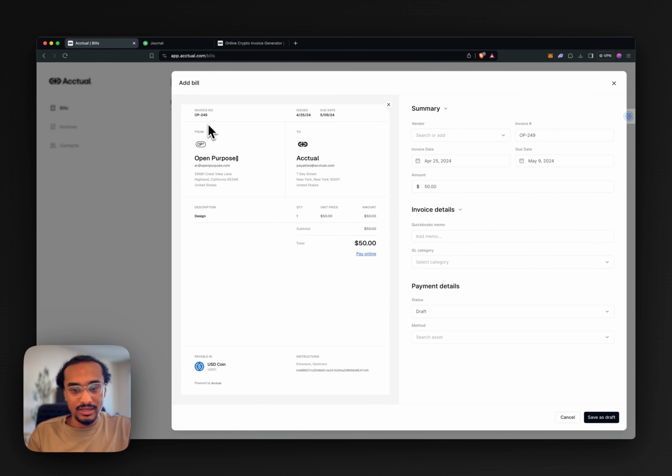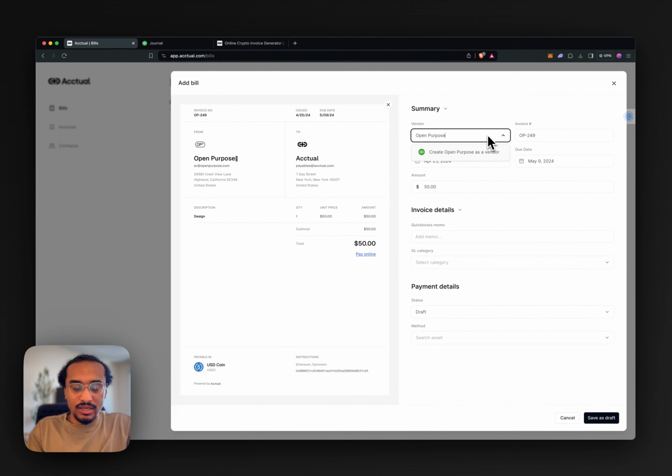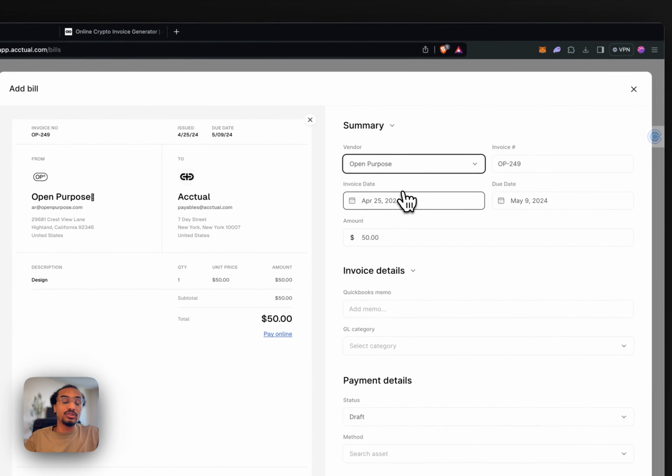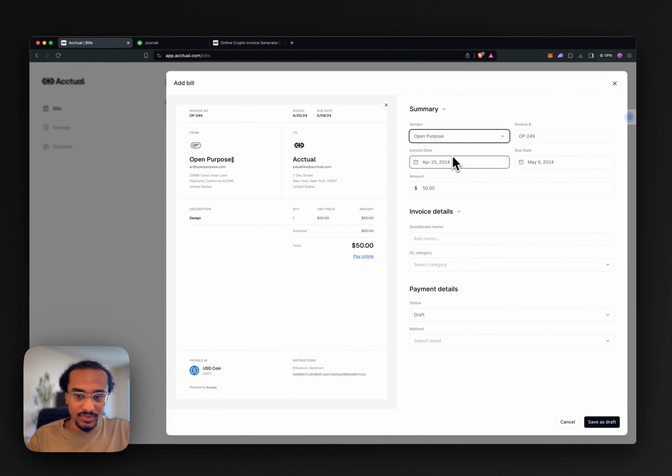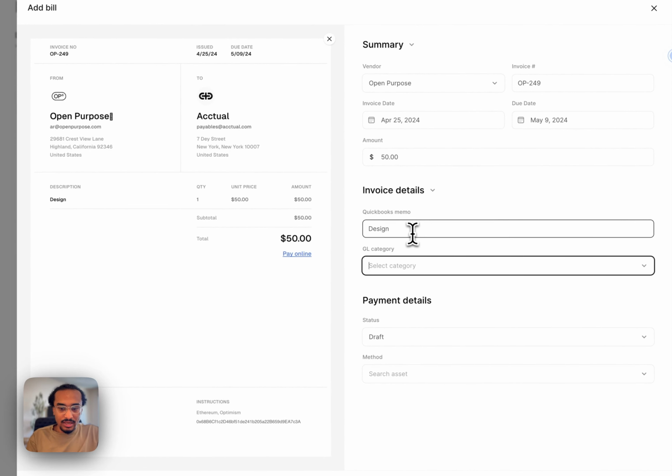So I'm going to go ahead and get this bill paid. First and foremost, I'm going to check if this vendor is part of our accounting system. It looks like they're not, so I have the option to create Open Purpose as a vendor, which will create them as a vendor in your accounting system. From here, I have the option to give this a memo, so I'll give it a memo of design, and then a GL category of contract labor.